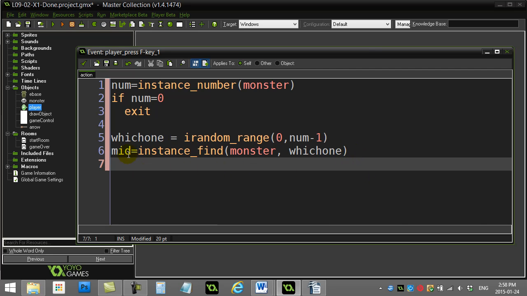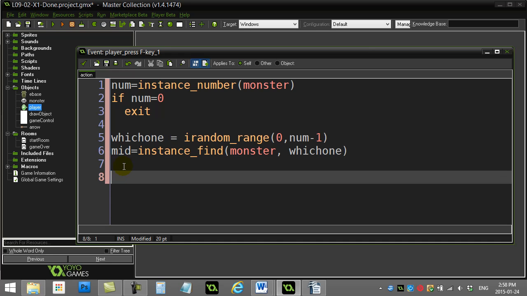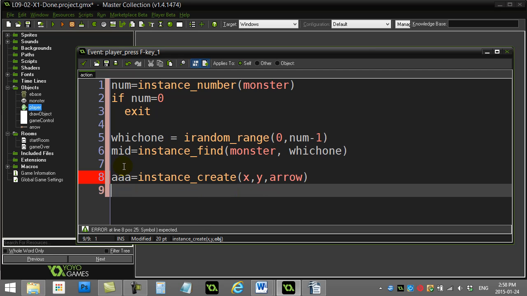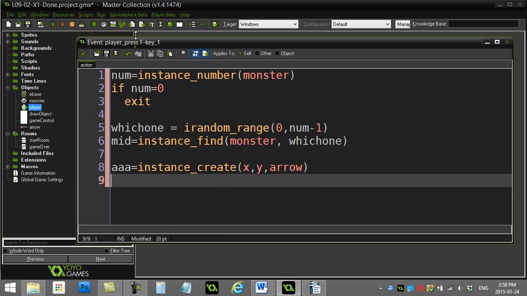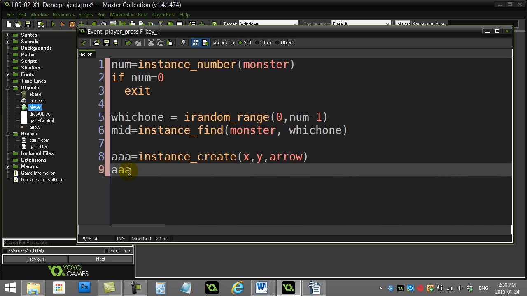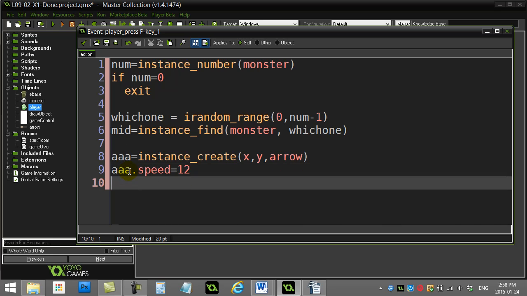And what I have here is I do have a monster picked out, M-I-D. Now I want to fire an arrow towards it. So I'll just say AAA can be my arrow. Instance create an arrow from the player's X and Y position. Let's give that arrow fast speed.